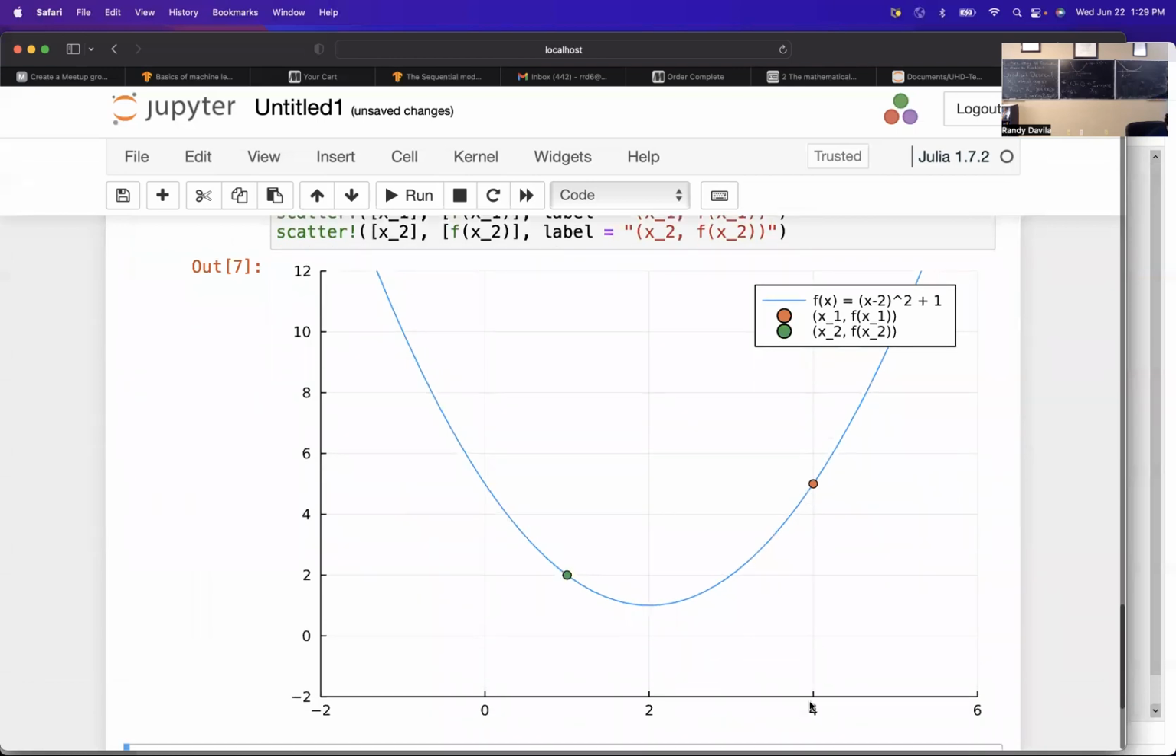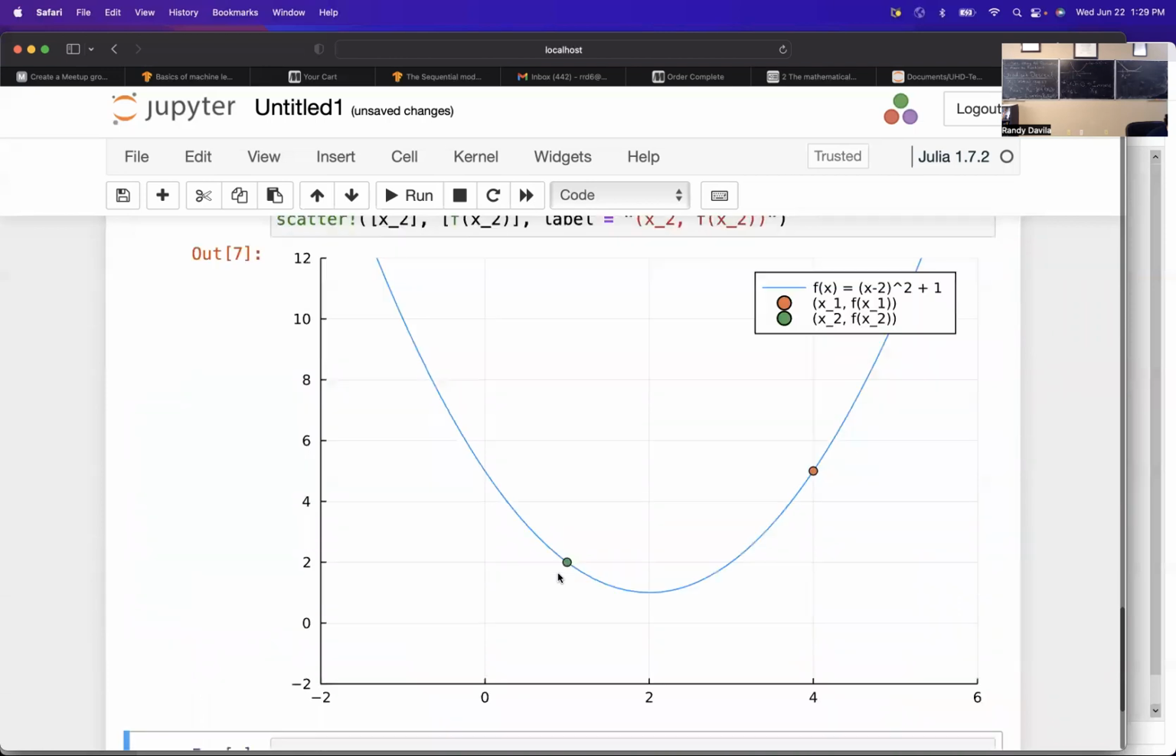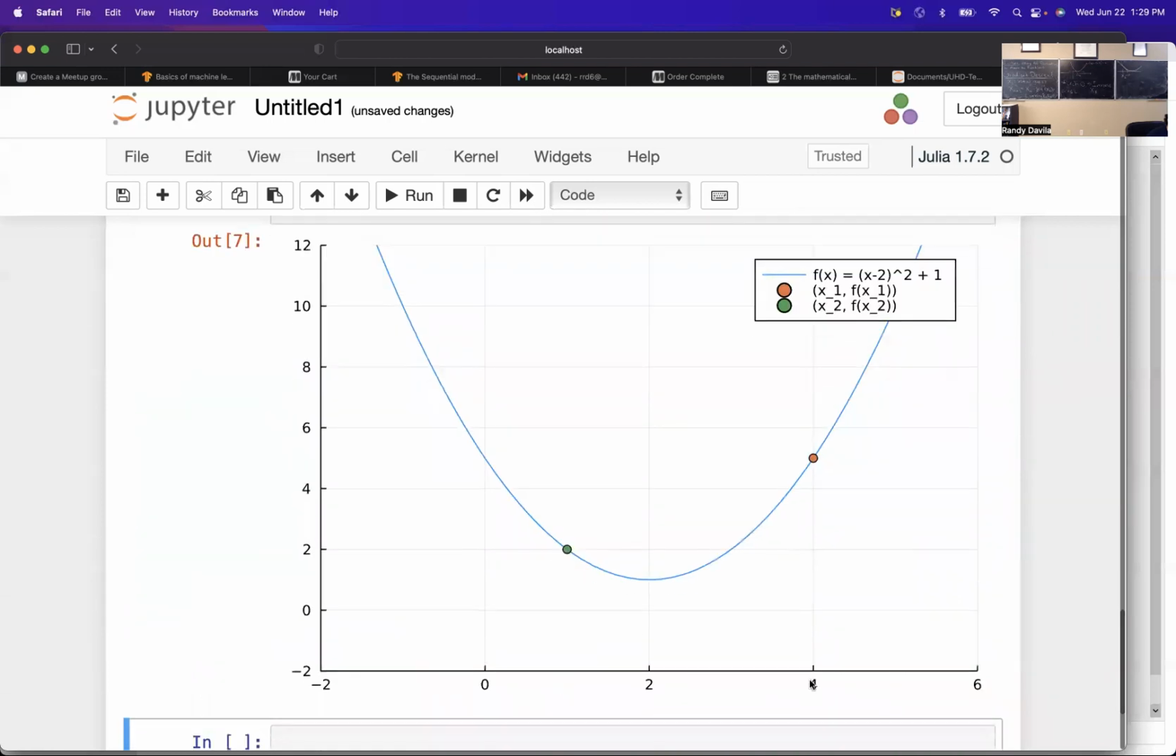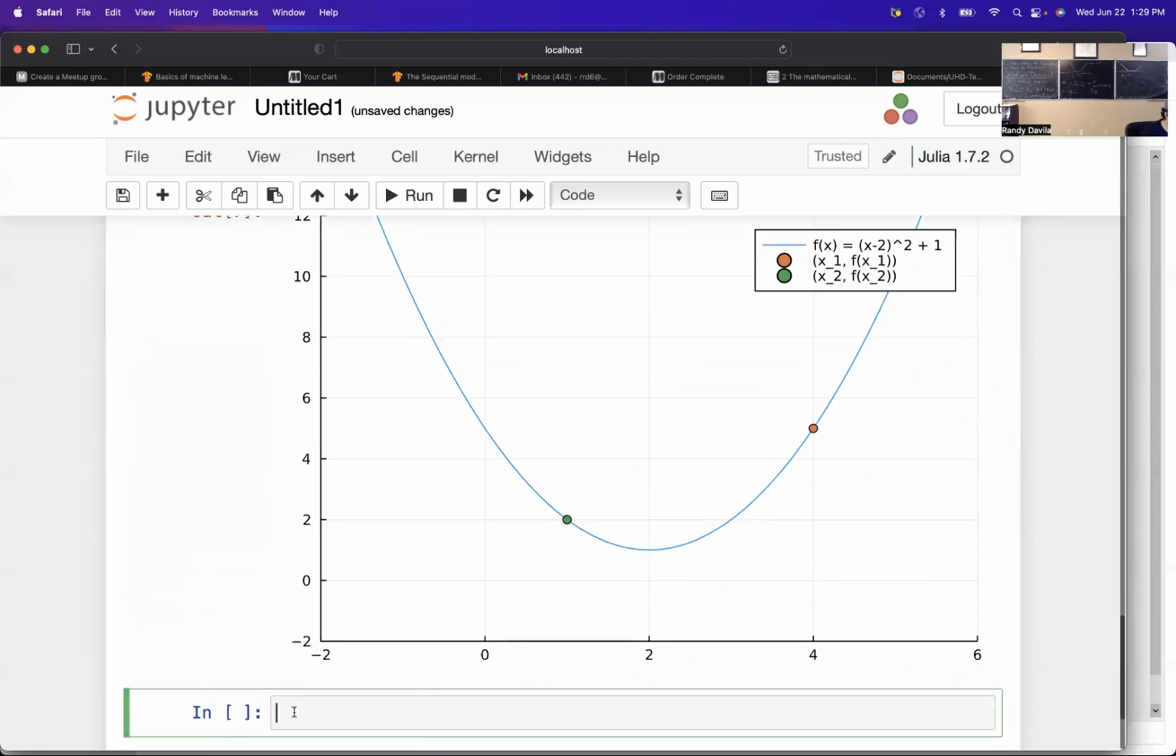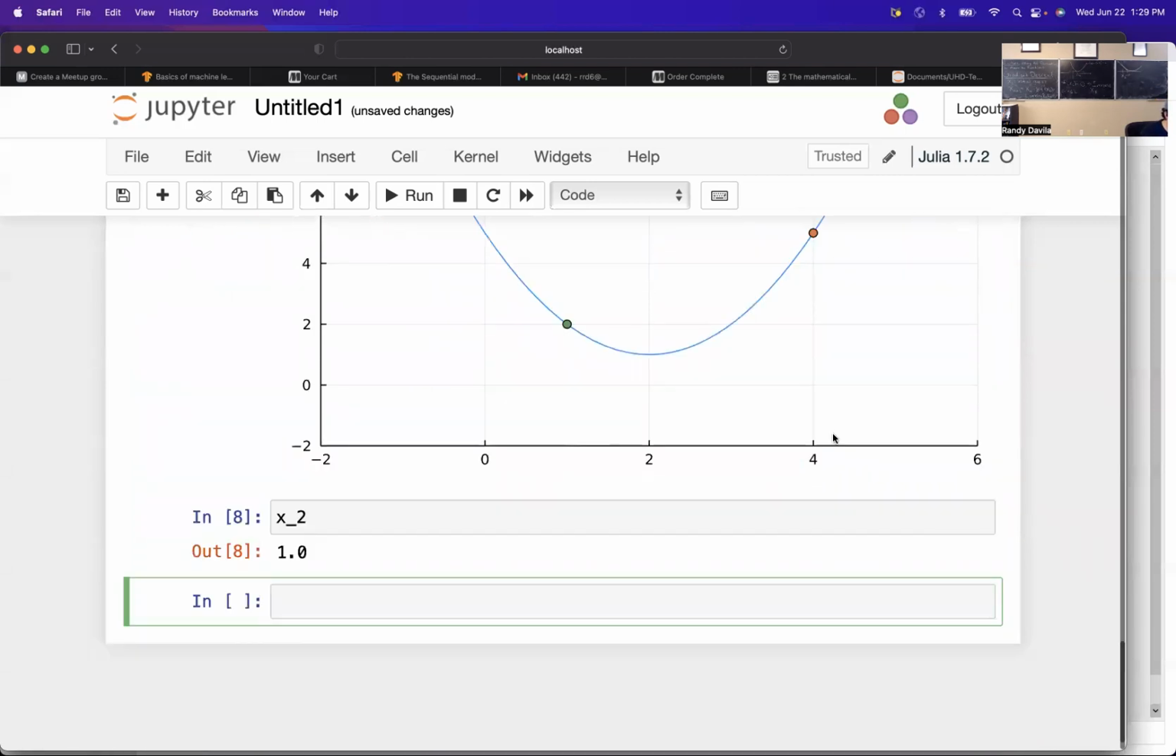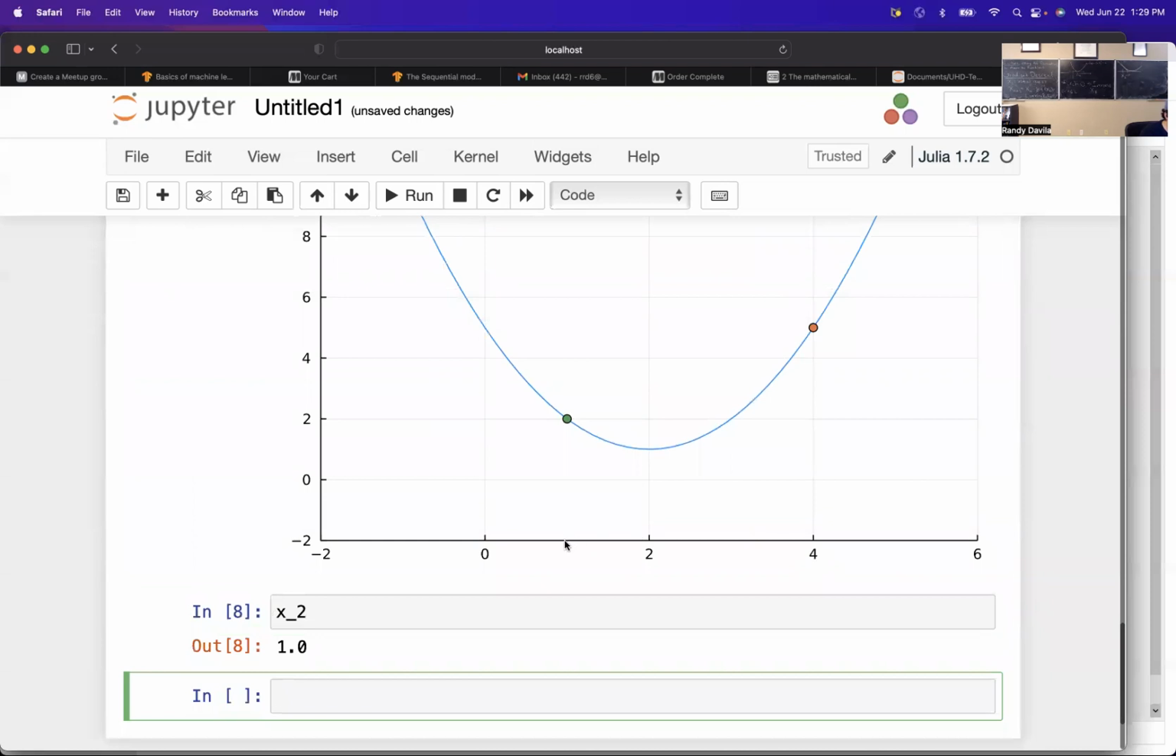So do you see what happened here? Our initial guess was 4. What's our new guess, x2? It's 1. So we moved all the way over here to 1. Here's our guess: we subtracted alpha times the derivative. The derivative is positive, so subtracting a positive number, we're going to move this way. And this is our new point.